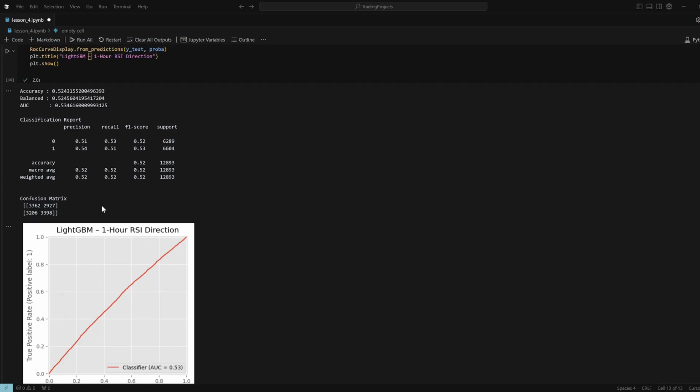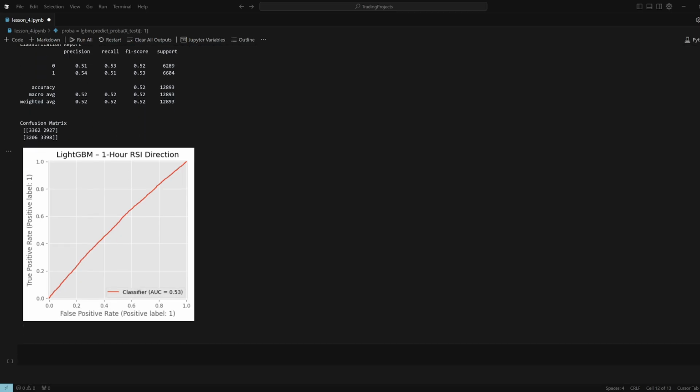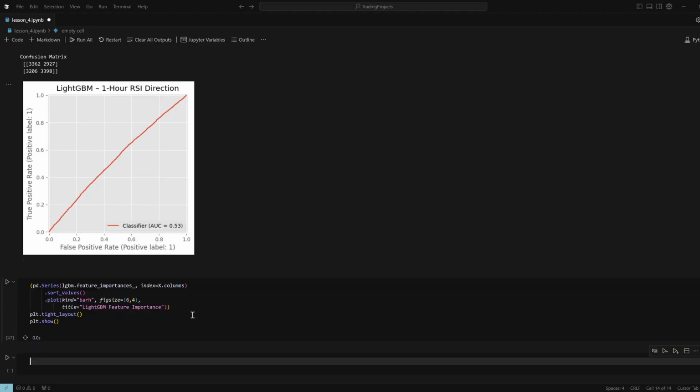Aha, look at that. All right, so it looks like we're only getting about 50 to 54% accuracy. A precision from a model, total accuracy 52%. That is essentially flipping a coin, so that's not so great. However, we can improve that, but before we do that, let's visualize some features, shall we?